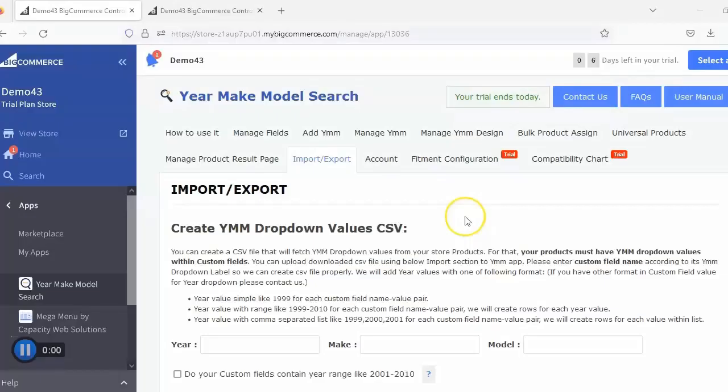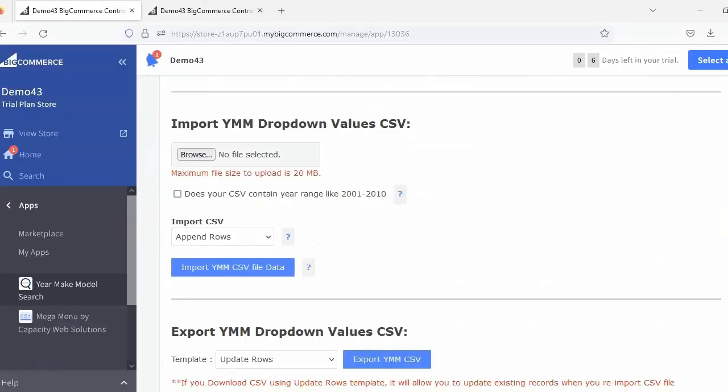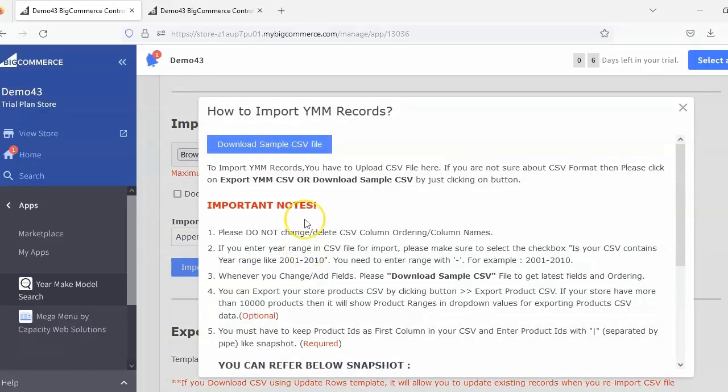In this video, you can learn about how to use import feature of year make model search app. Let's start with Import YMM drop-down values CSV section. Open Help modal from right side of Import YMM CSV file data button.